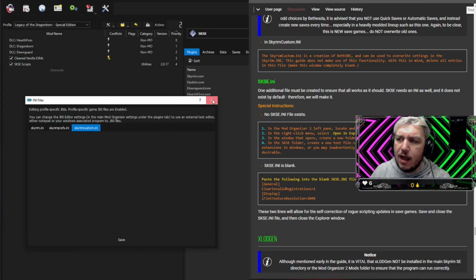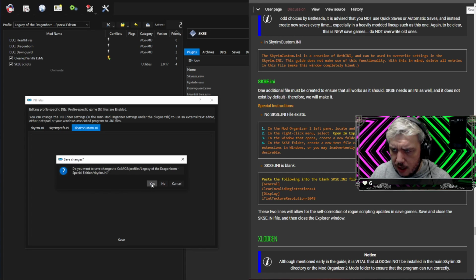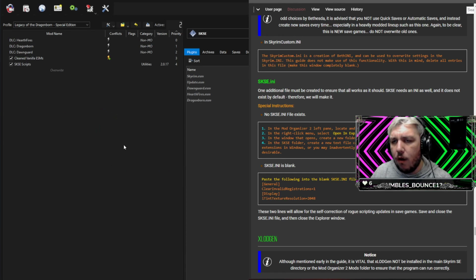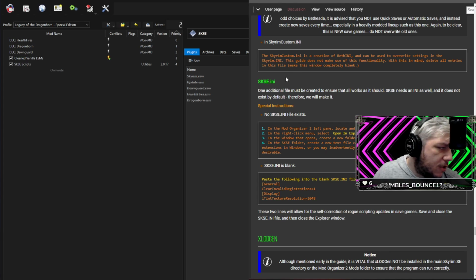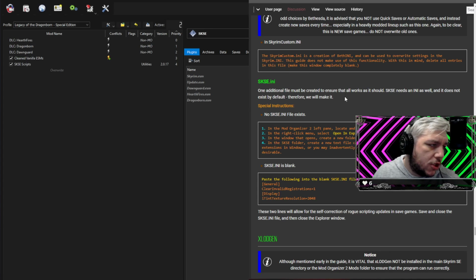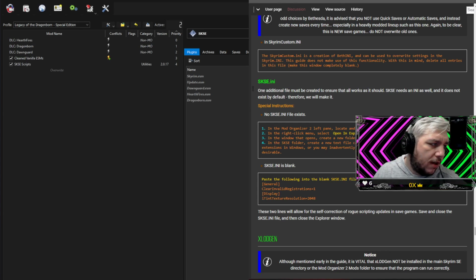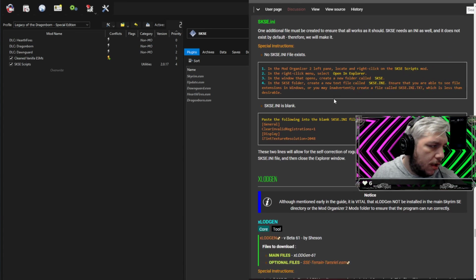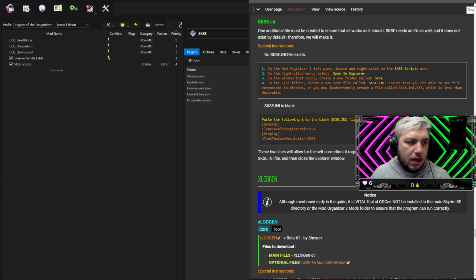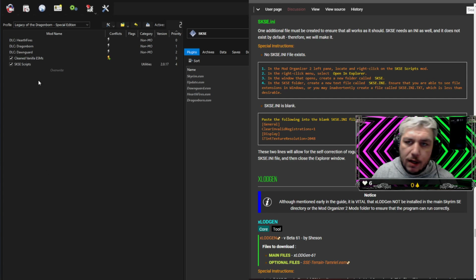SKSE.ini, wait. Yeah, I only saved the one. I'm done. One additional file must be created to ensure that all works as it should. SKSE needs an ini as well, and it does not exist by default. Therefore, we will make it. In the MO2 left pane, here we are, locate and right click on SKSE scripts.